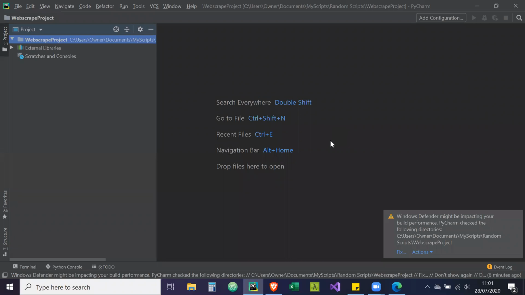So today I'm going to be doing another project. This is going to be a web scrape project. So what I'm going to do, I'm going to web scrape the prices and the names of products listed on the Morrison's website. So Morrison's is a UK supermarket.